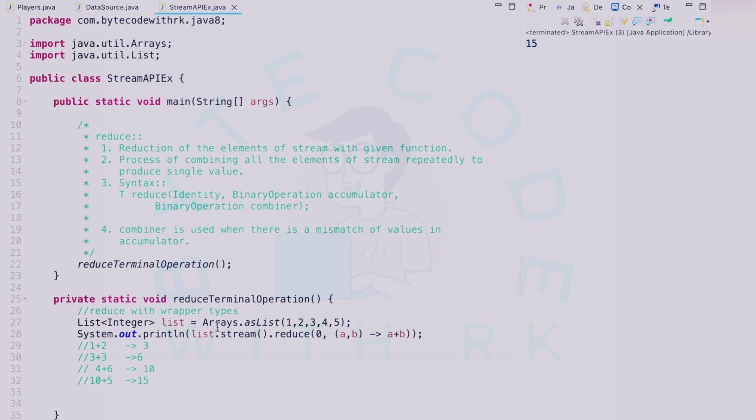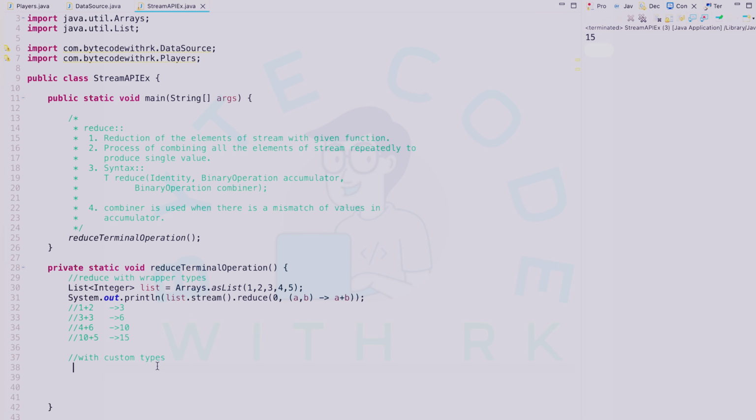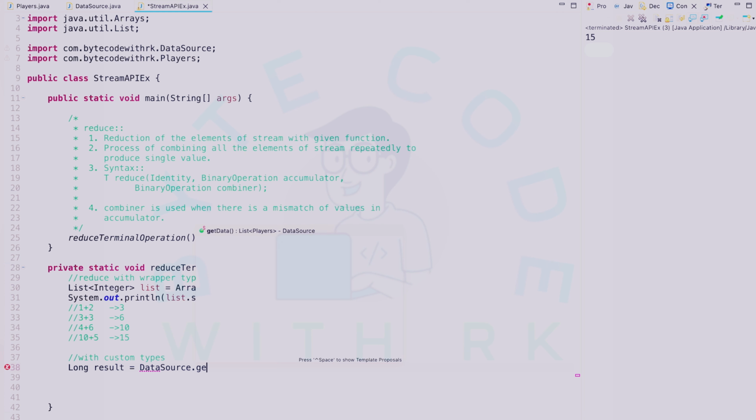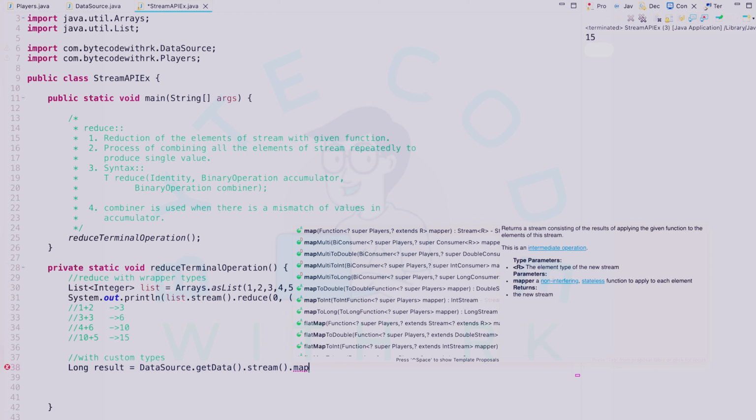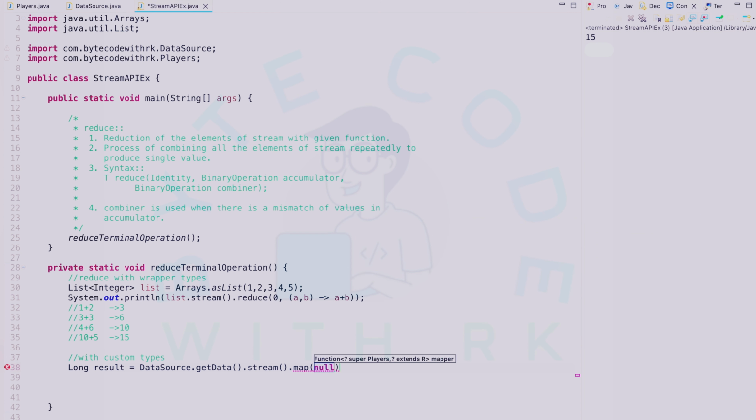Okay, that is about reduce with the wrapper types. Okay, let us see the reduce with the custom types. Now result equal to: I need to get the data from the data source class using the get data method, and I am applying stream to the get data method, and then map because I want long data, right? I don't want the entire object. For that only I am applying Players colon colon get force. I just want the force of this one, and then applying the reduce method.